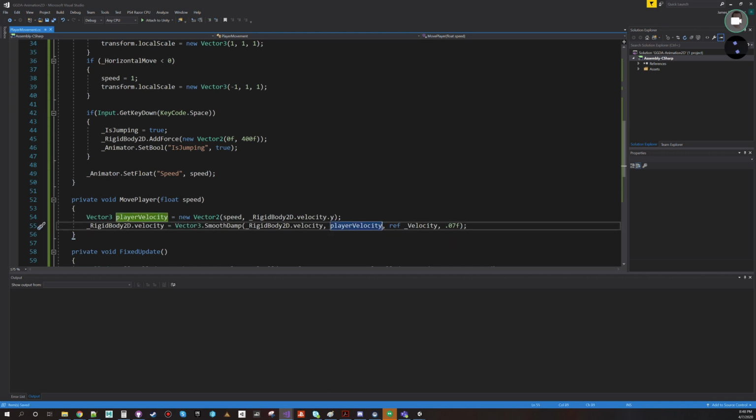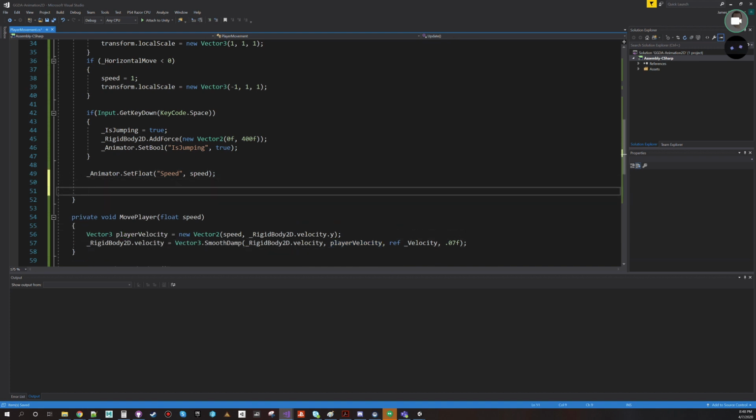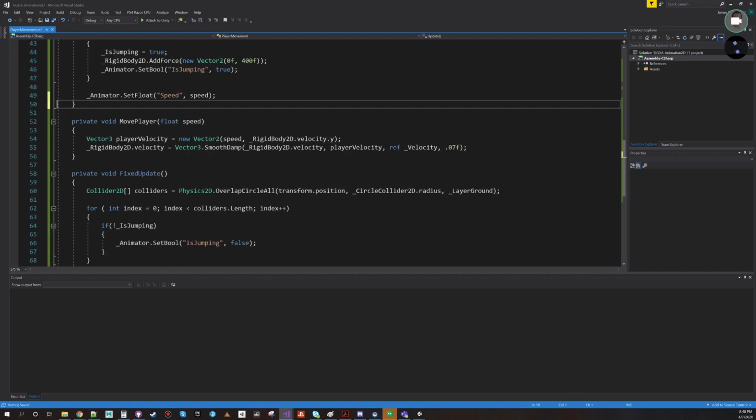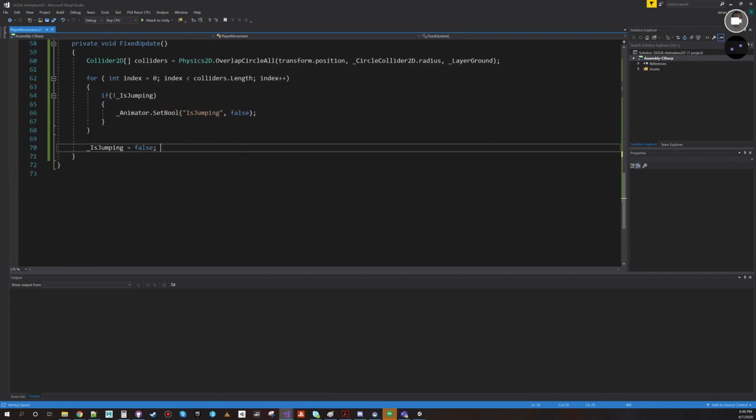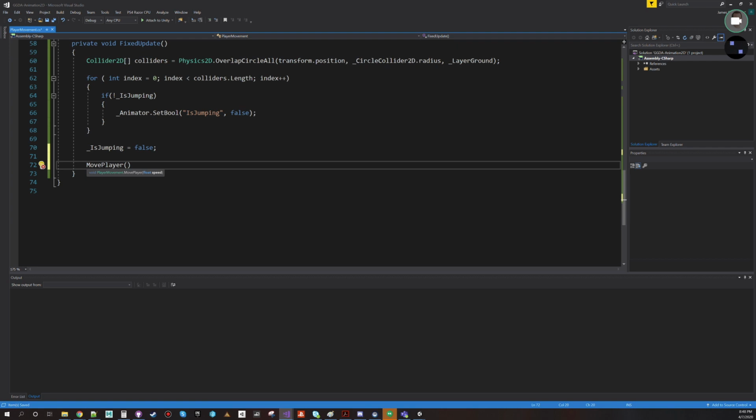Okay, so now we have this, but we need to call it. So we'll call it at the end of our update right here. Do we want to do the update? No, I'm actually going to put it at the end of the fixed update. So we want to call move player, and we need to pass it the axis, the raw axis.